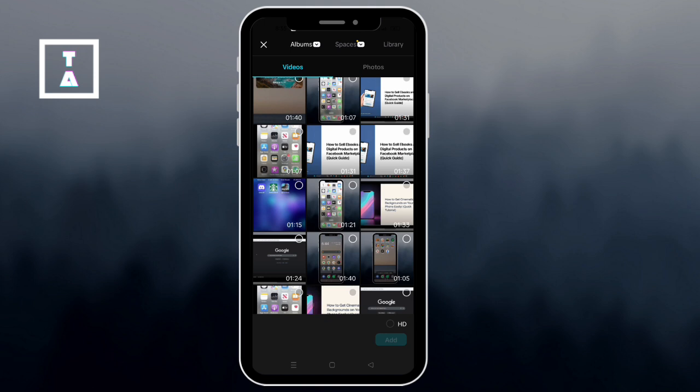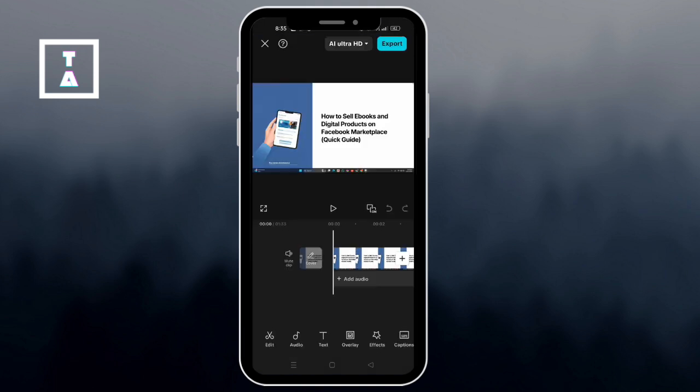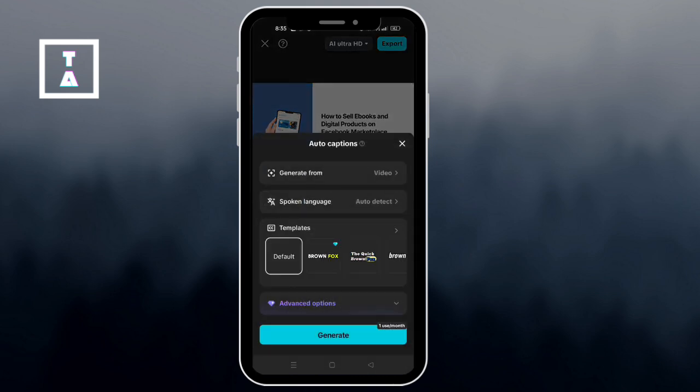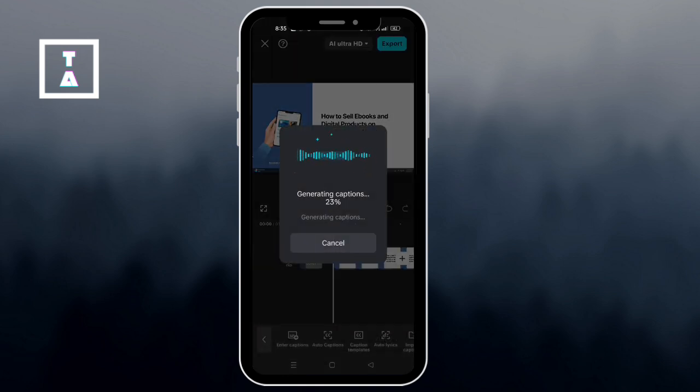Then, once your clip is in the timeline, scroll through the bottom menu and tap on Text. Now select Auto Captions. Choose your audio source, like original sound, voiceover, or both. Then pick the correct language for your video and tap Start. CapCut will automatically generate captions or subtitles based on your audio.